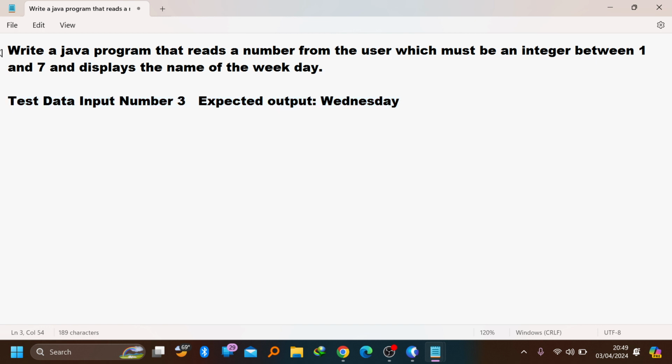So here someone tells us to write a Java program that reads a number from the user. That means we have to enter from the keyboard, allowing someone to enter from the keyboard, which must be an integer. They are even providing the data type that our variable, which we are going to test for equality, should be an integer. Are we together? That it must be between 1 and 7. They are guiding you on which values someone should be allowed to enter, 1 and 7, and displays the name of the week day. Based on what someone will enter, we should be able to display which day corresponds to that number. Hope that one is clear.